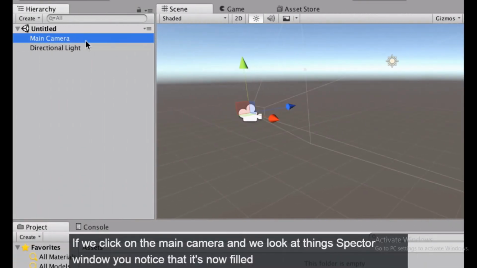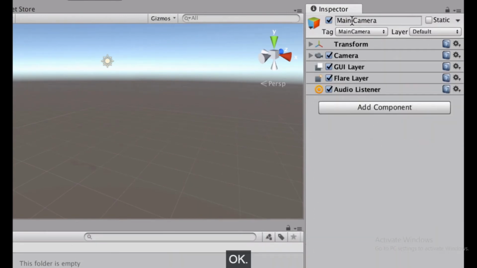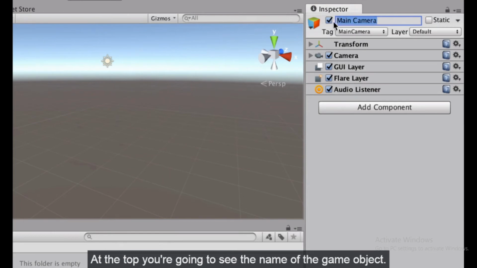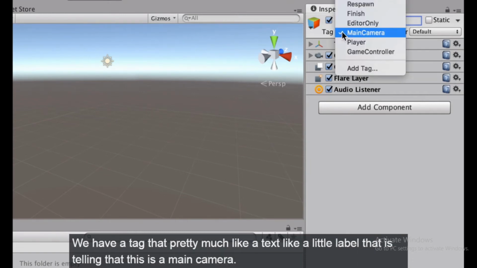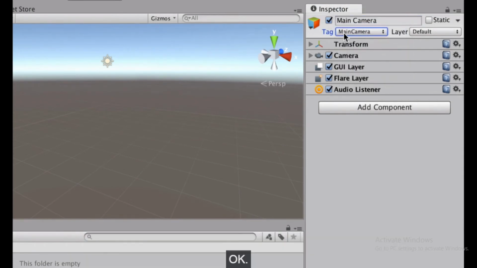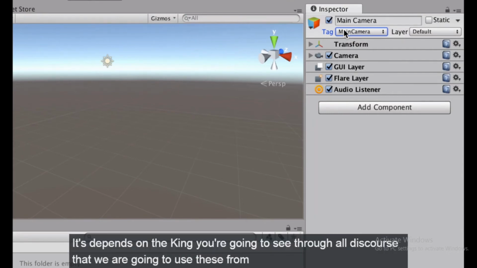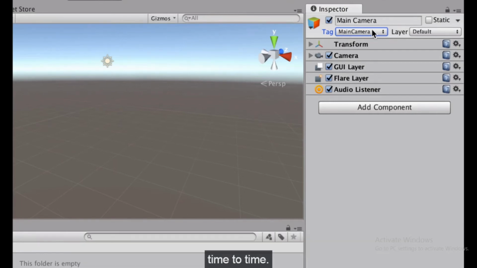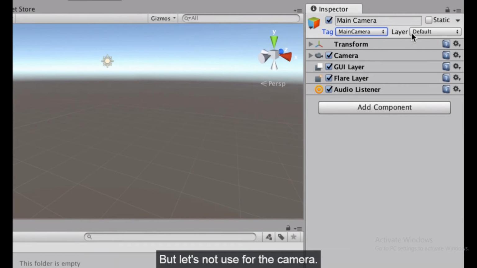If we click on the main camera and we look at the inspector window, you notice that it's now filled with lots of details. At the top you're going to see the name of the game object. So remember, before everything, this is a game object that is called main camera. We have a tag, which is like a little text label that says this is a main camera, but it depends on the usage. Sometimes we use tags, sometimes we don't. It depends on the game. You're going to see throughout this course that we are going to use these from time to time. We have layers, so we can use these to check for collisions, but it's not used for the camera.